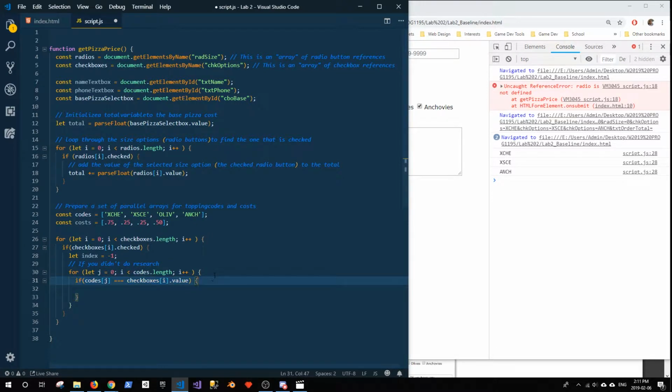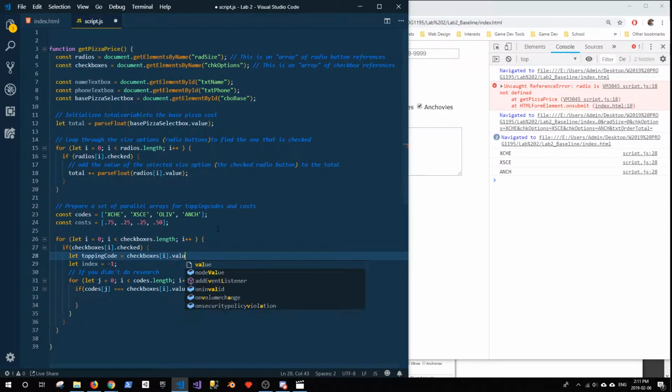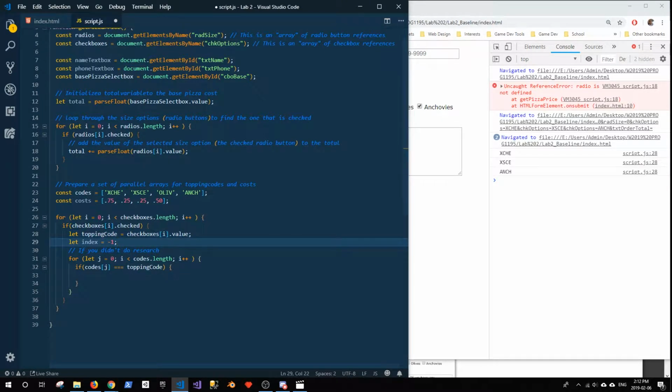And I'm sure that some of you, since you're new to this, your eyes are just bugging out right now going, what the heck does that mean? Well, let's break it down a little bit. Here I'm just going to say let topping equal checkboxes[i].value, because each of them represents a topping code, right? Now I'm going to ask if the current code is equal to the topping code that came in, so the one that the person selected. All right, if it is, then we're going to set that index to j, which is which code did we currently find. So it would have been one of those, right?